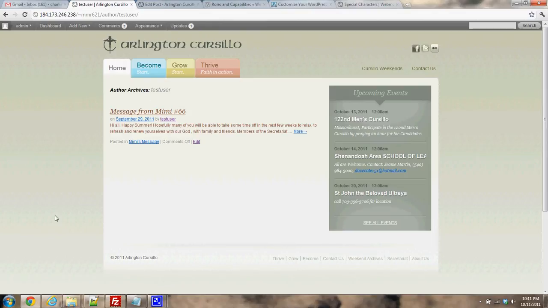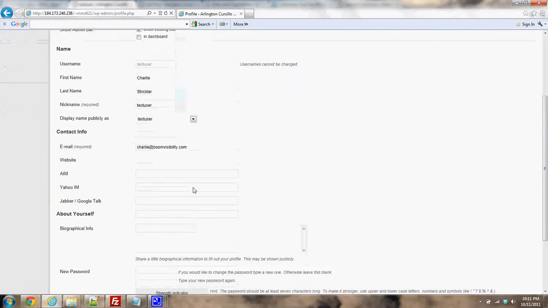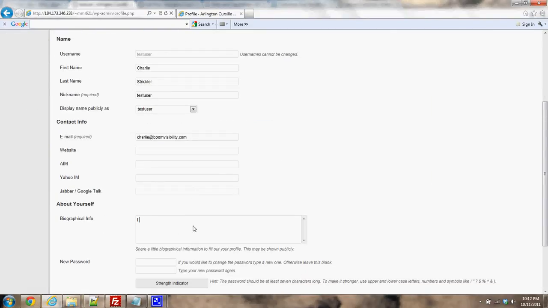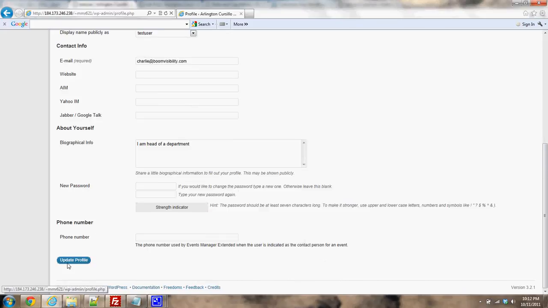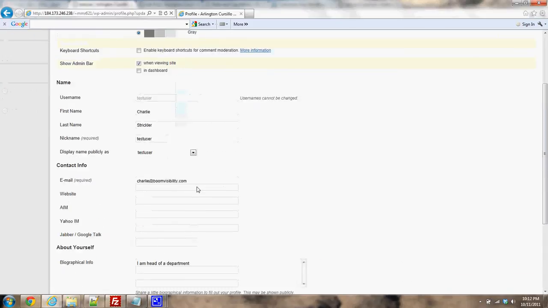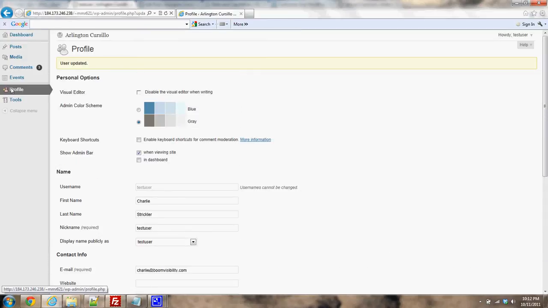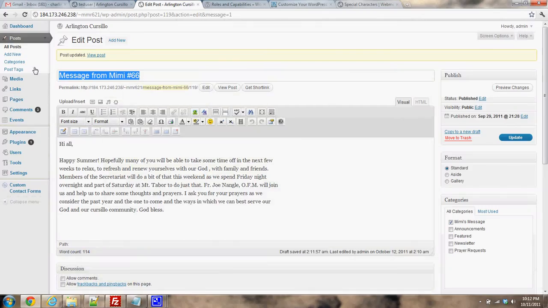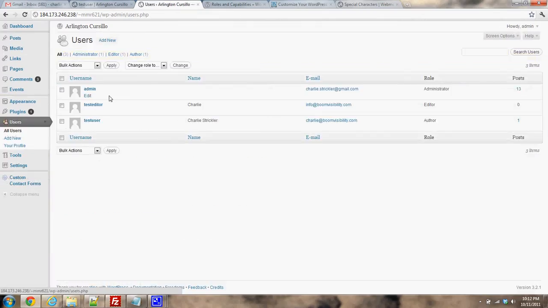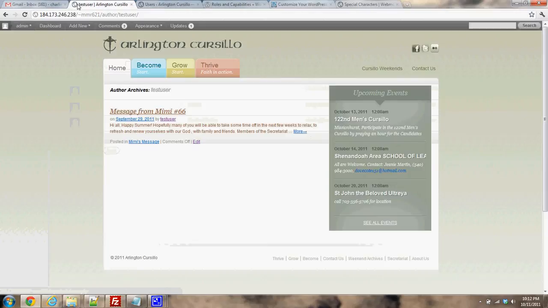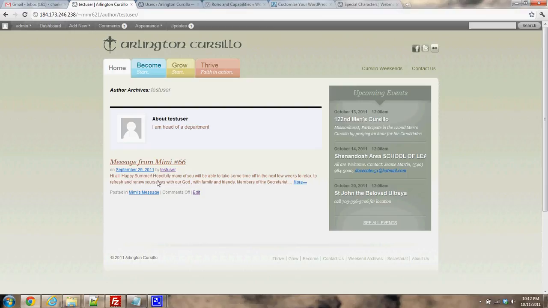If I click on test user now, it just shows me all the posts that are by test user. But if I go in here and I add things to my profile, let's say I said I am head of a department, and then I'm going to click update profile. So if I have any biographical information in my profile here, which I've specified because I'm logged in, you can also go here to your back end under users, and you can edit other people's profiles.